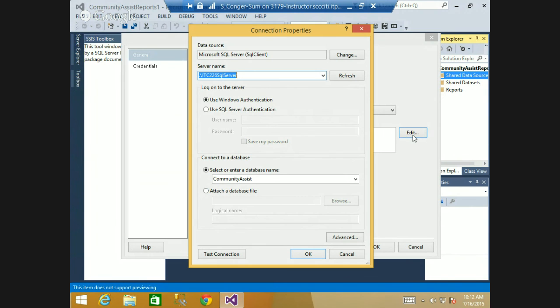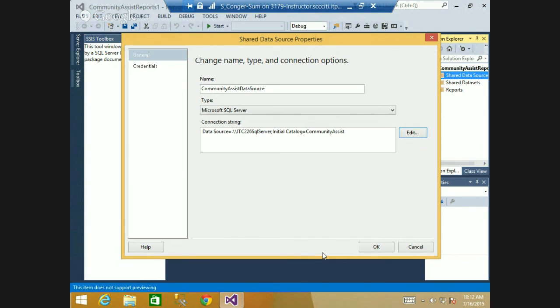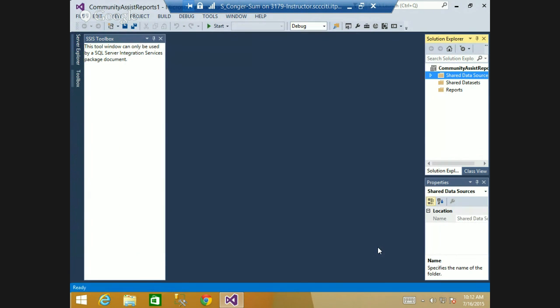Oh, you see the way you can log in? And then okay. If you were doing this alone, it takes like 30 seconds, but we're going to try to get everybody through, so it's a little longer. So anyway, I'm just going to do okay and then okay. And what it'll do is put a shared data source here, theoretically. Community Assist, yeah. We're just connecting to Community Assist.